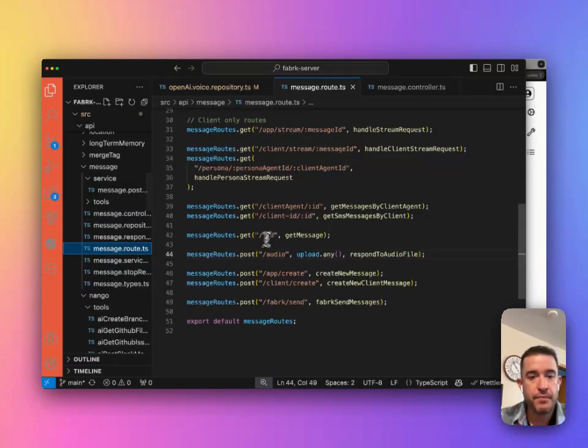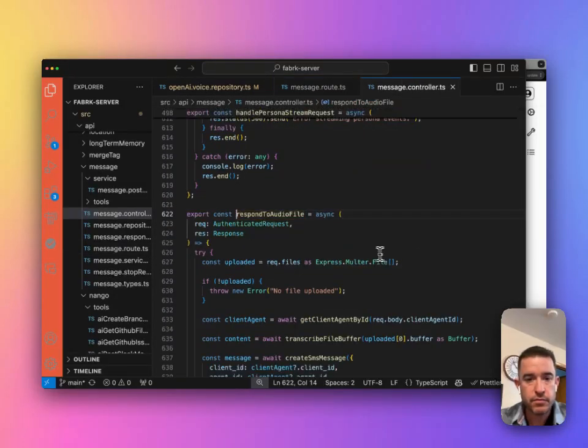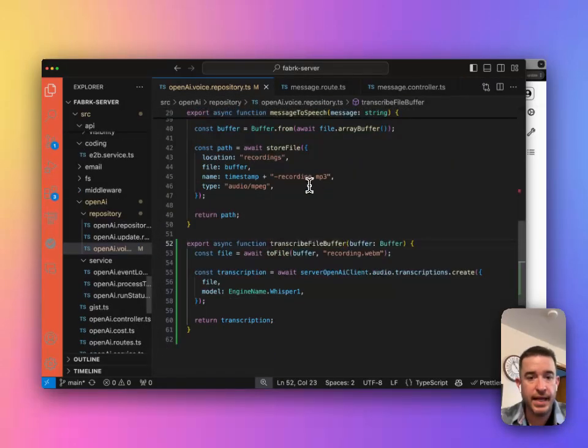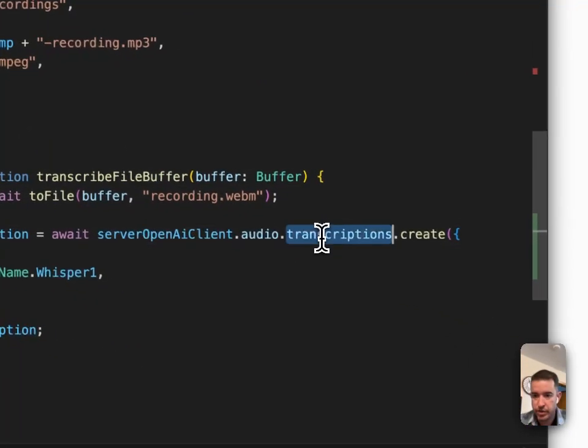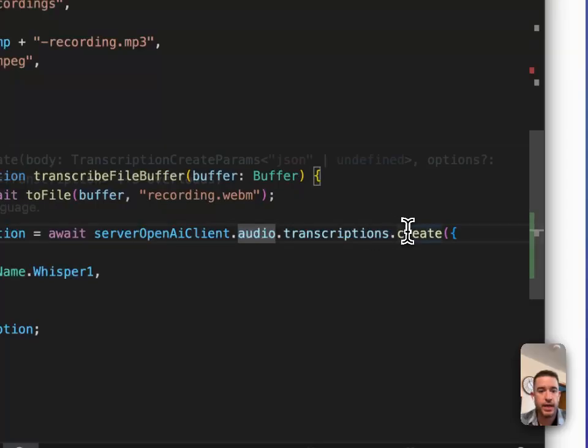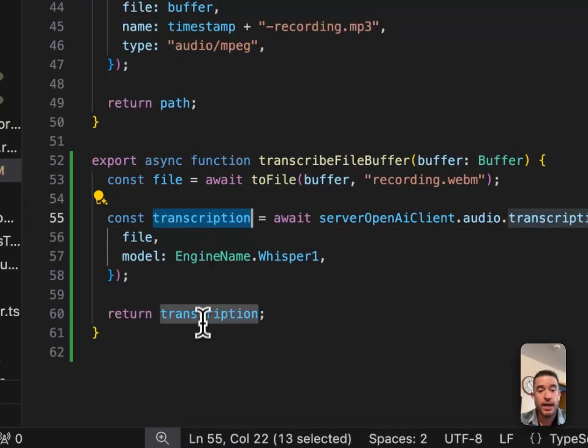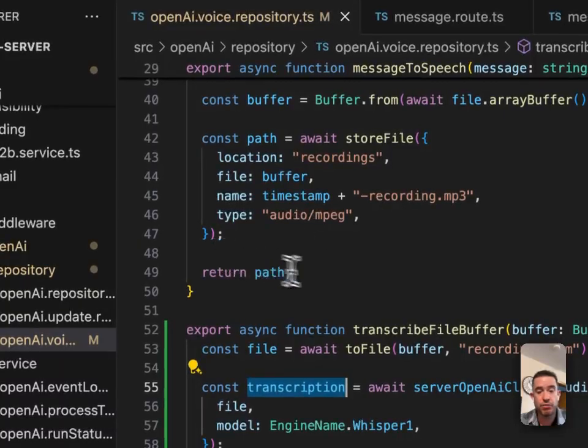So anyway, you can see here, this is the route that is used to upload the file. And then basically what happens is I transcribe the file. So that's it. I'm using the audio transcriptions API to create the transcription, and then I return the actual text.